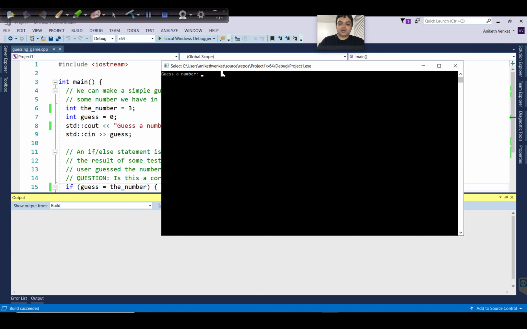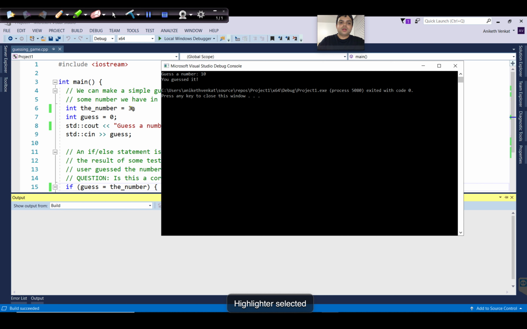So let me go ahead and make an initial guess. The first number that I want to try is 10. Let's see what happens when I hit enter. Okay, this is weird. The number that we have stored within the program is 3. The number that we just guessed was 10. However, the program thinks that we made the right guess. So there seems to be a bug within our code.